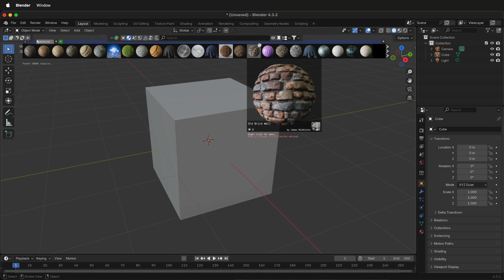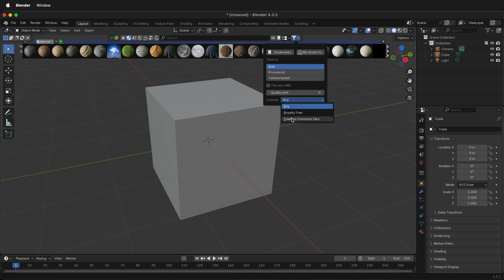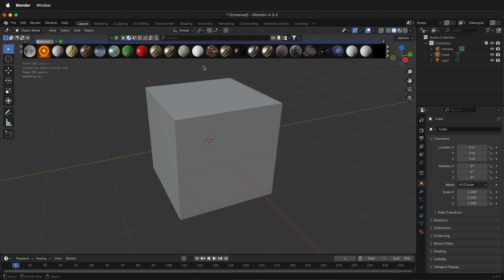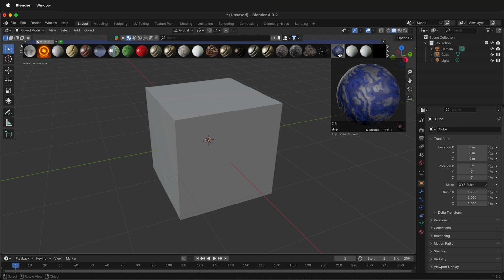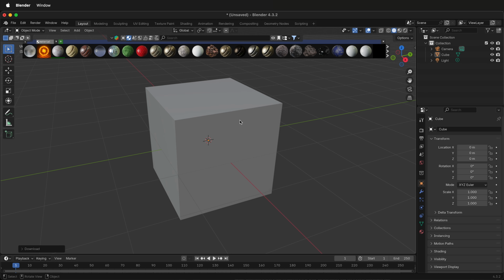When you click on it, you'll see many textures, but we can filter. Select the filter, then under License, select Creative Commons 0. If you want to only see procedural textures, also click Procedural. Now we have a list of Creative Commons 0 procedural textures. I'm going to click on this marble generator, and then it is applied.